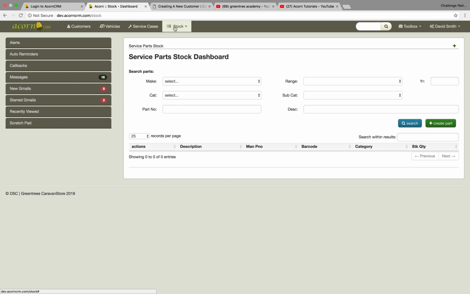dashboard. I am logged onto the system as a service person, so that's why it's showing me the service parts dashboard. If I was logged in as a person from the shop, then it would show me the retail parts dashboard, and so on and so forth.